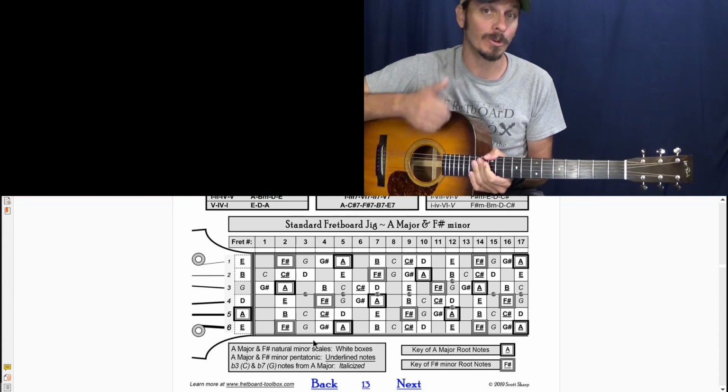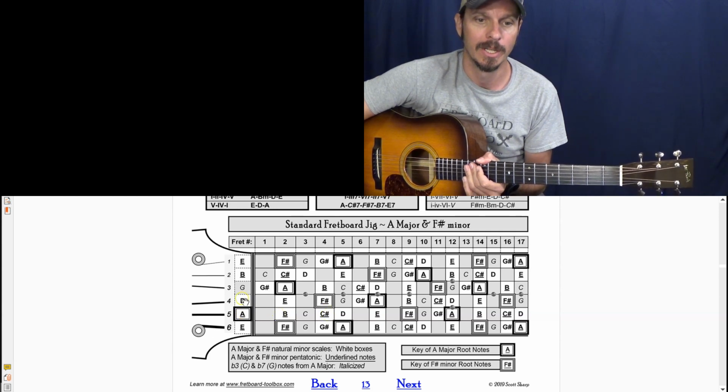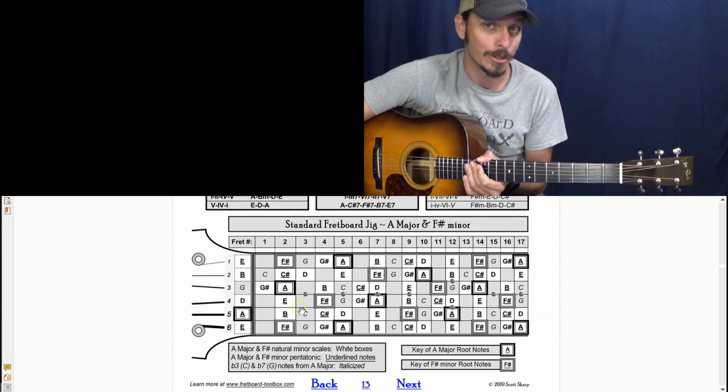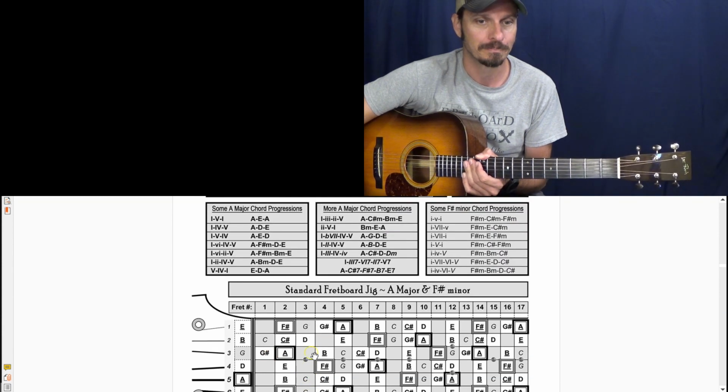Okay, so that's 1, 4, 5. The first time I played it, I accidentally did a little walk up. I did A, B, C sharp up to the D chord. So again, just using those white boxes, play with that. Pause it here and play a 1, 4, 5, but see if you can find some different ways to walk little bass lines, because that's a blast.